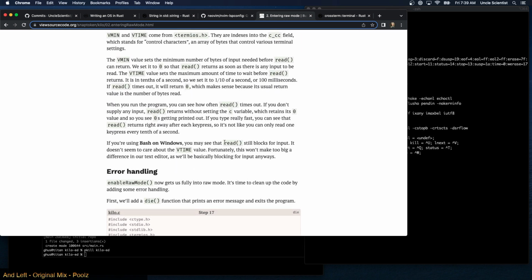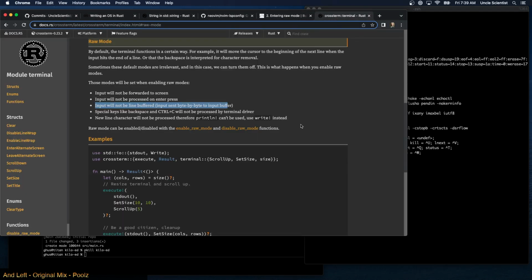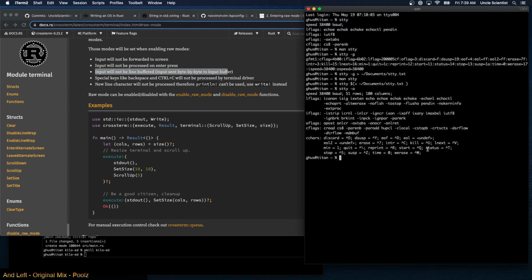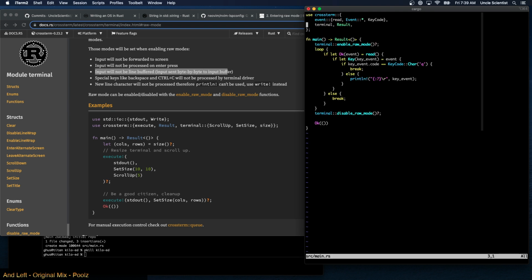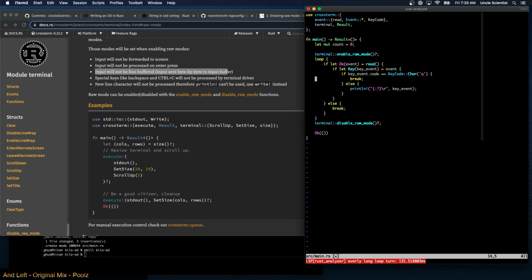If you're using Bash on Windows, you may see that read still blocks for input. So Crossterm has been blocking on input, right? As far as I know. We're not incrementing anything other than let count equals 0. We'll just count plus plus. And we can print out count.